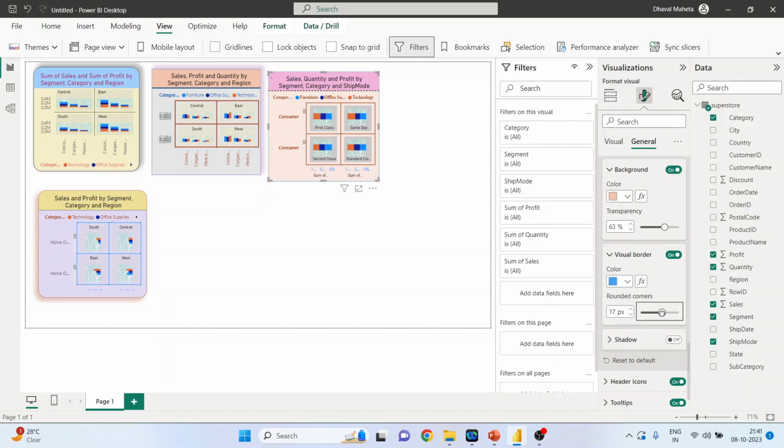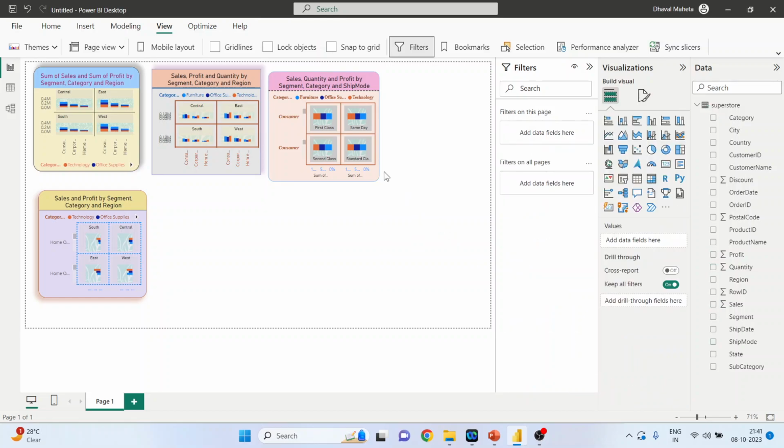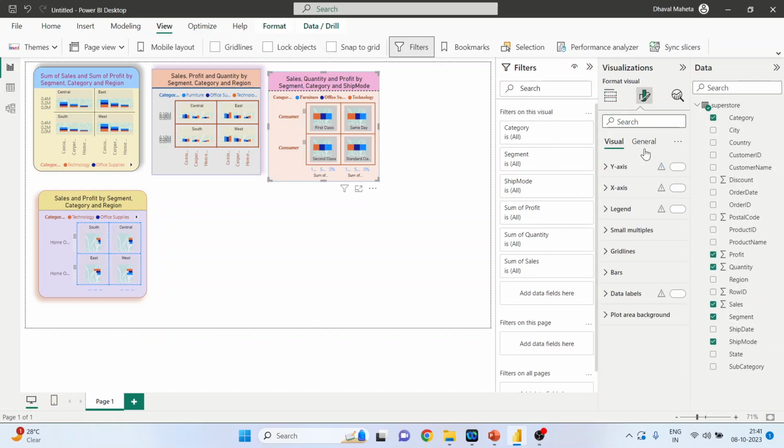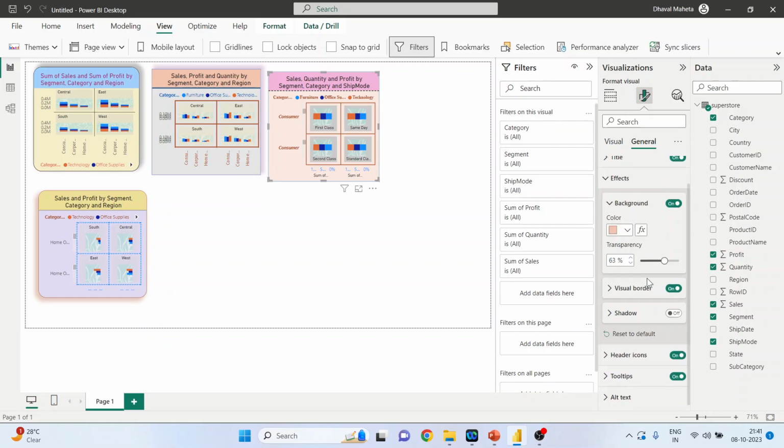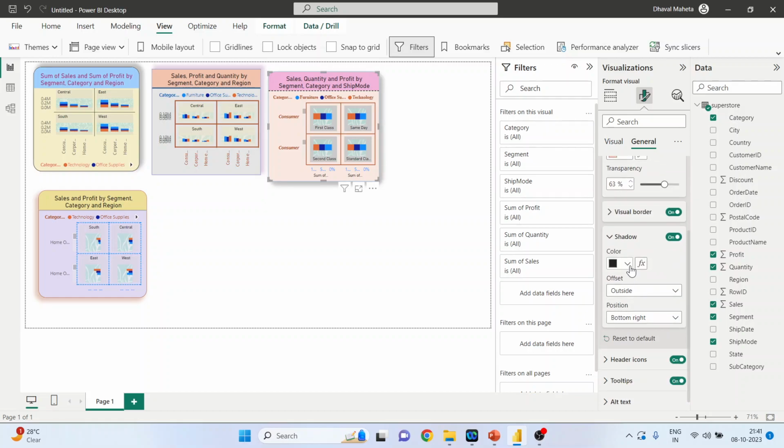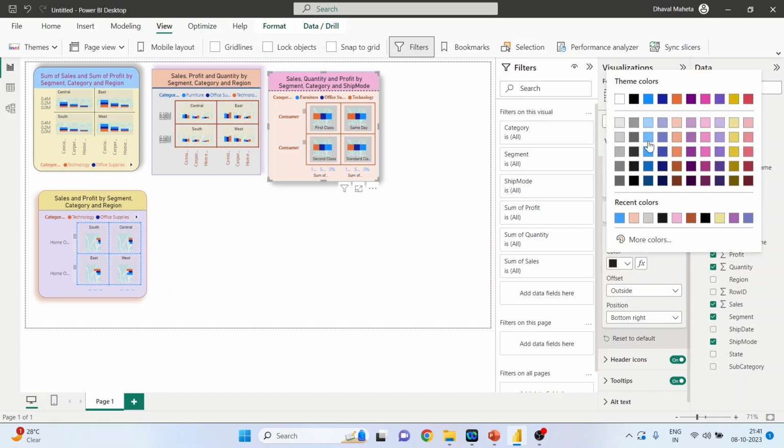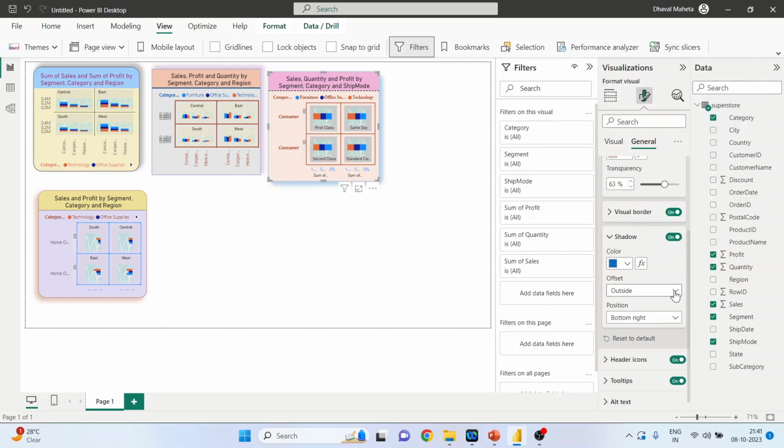Do I require rounded corners? So this will become round. See, this corner will become round. Shadow on, color can be selected of the shadow. So its offset is outside or inside. So you can set it inside also. Bottom right. All these options are available. Top right.